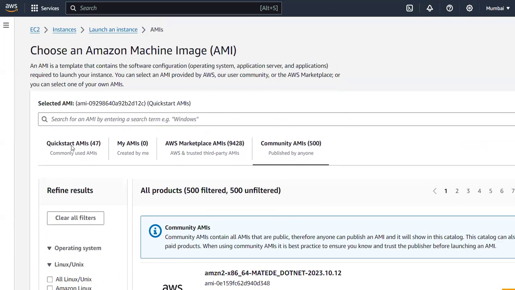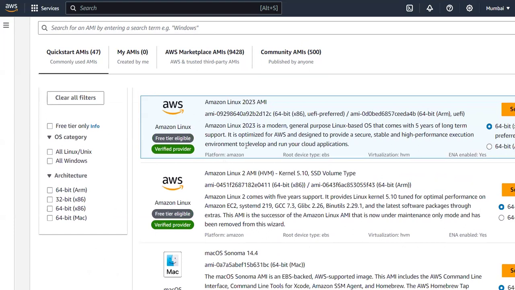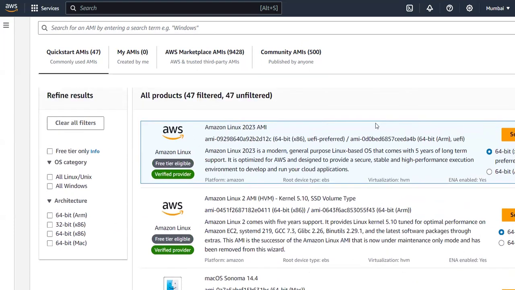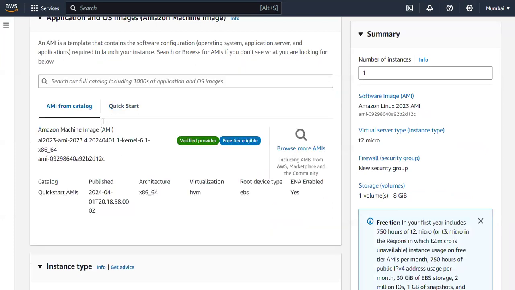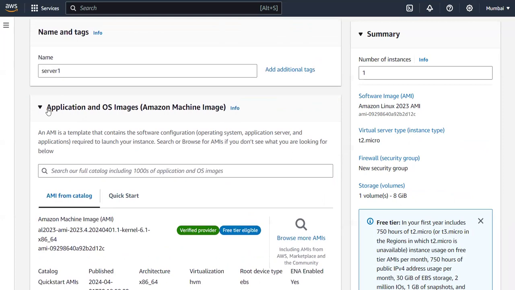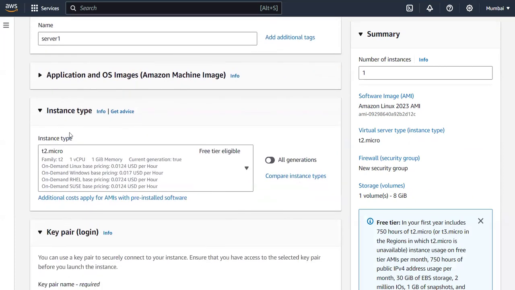Since my account is free tier, I would like to select a free tier AMI. Let's say I want to select this Linux. So in this way, from the AMIs, you need to select one AMI. Then you can see that you have selected the Amazon Machine Image, AMI. Now what is it asking? It is asking for the instance type. What does this instance type stand for?